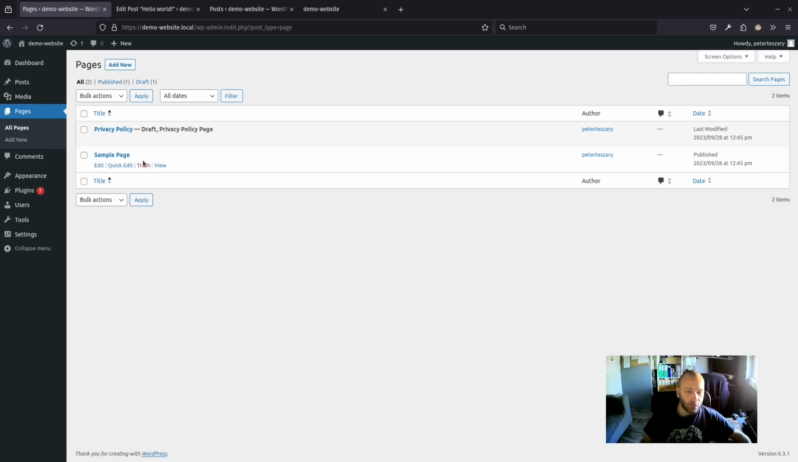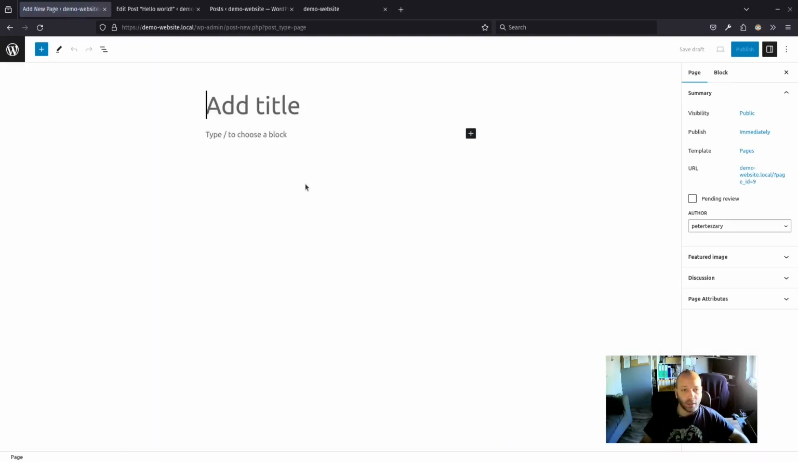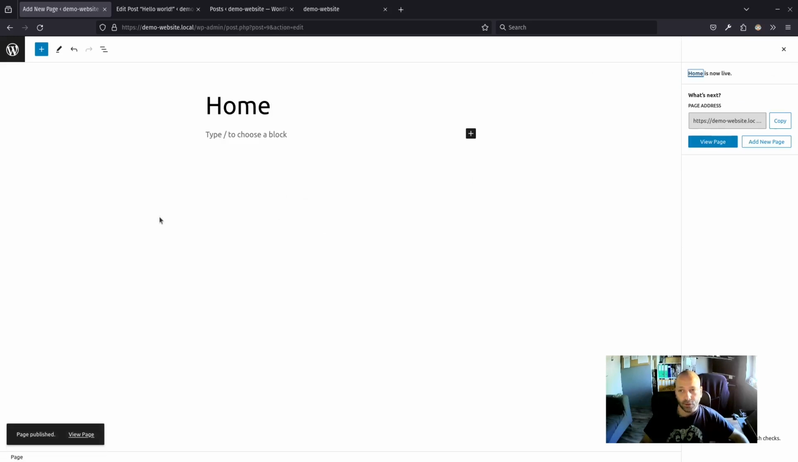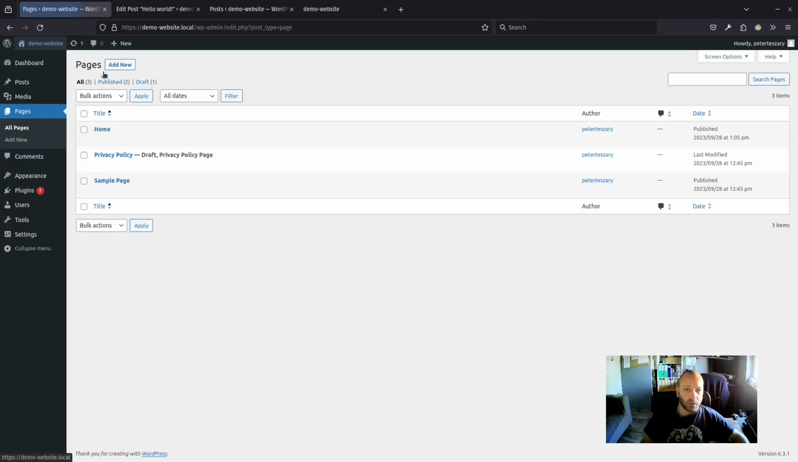Probably you've seen a privacy policy before. And of course here you can add a new page, and if we do that, like, I don't know, home, that will be our home page, and of course you can add content to it, and just as it was with posts, you can publish it the same way. And now you have 3 pages.